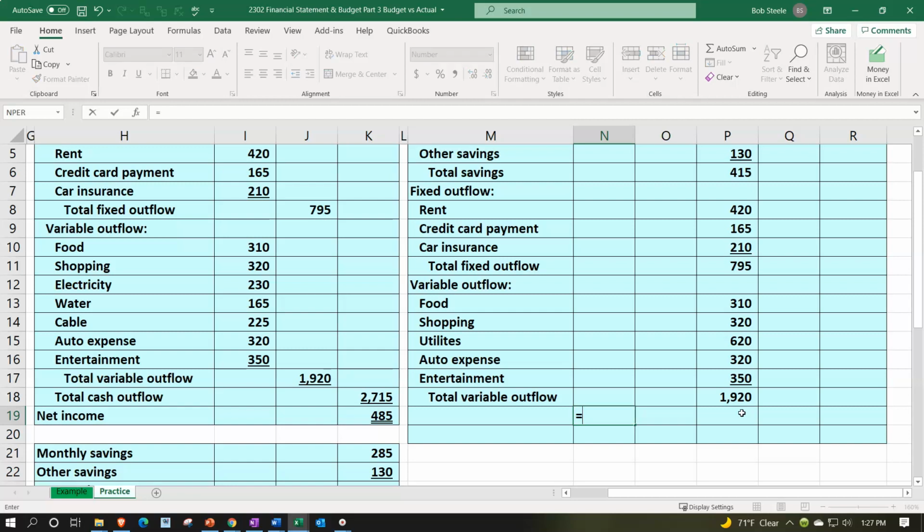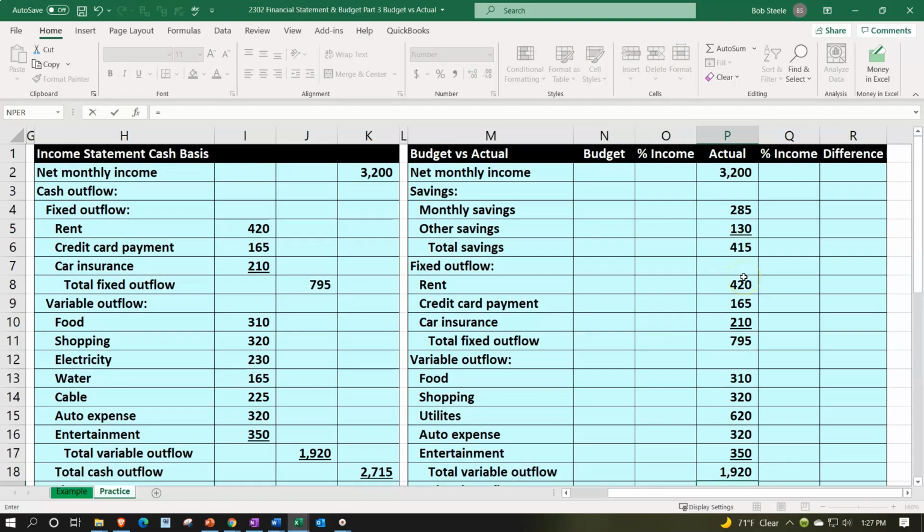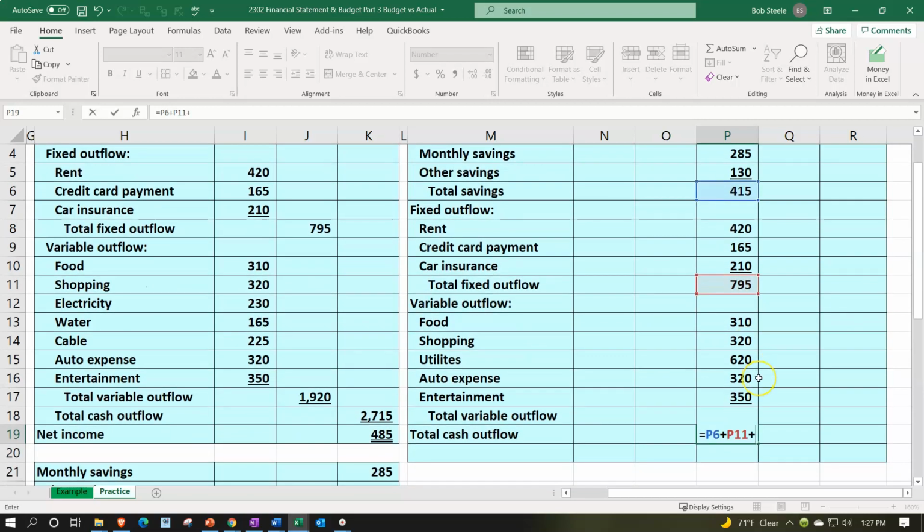All right, and then we've got the total expenses, or outflows, which is going to be here, and I'm going to calculate that equal to. I'm going to be picking up then all of these. I'm going to say the 415 plus the 795 plus this item right there, the total variable.